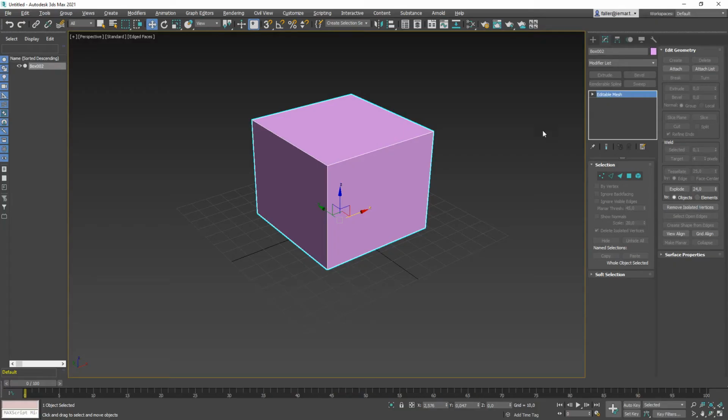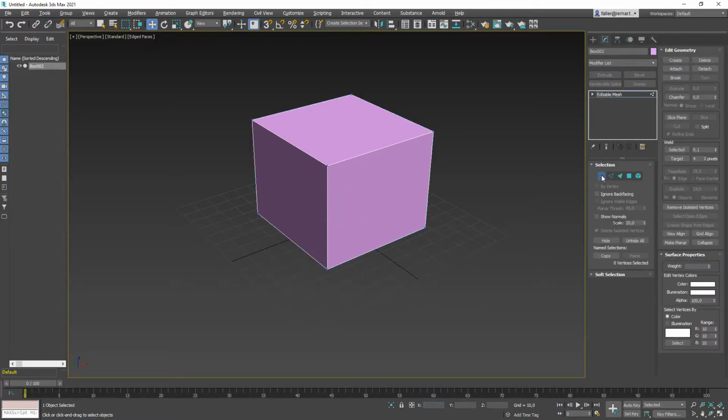The editable mesh is the most general form of geometry because it is just some kind of object represented by a bunch of little triangular faces that make up the whole mesh of the object. So let's start in this object by going into the first level, and that is vertex level.